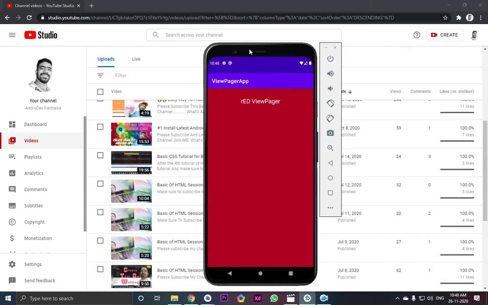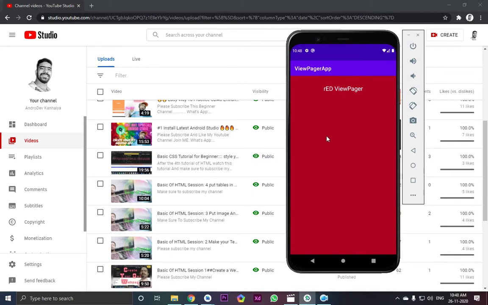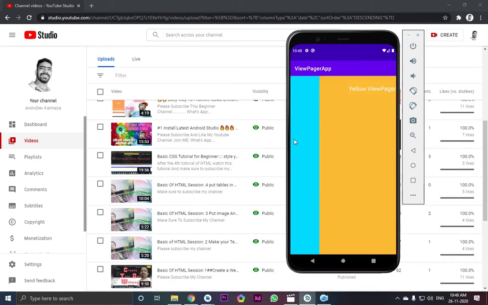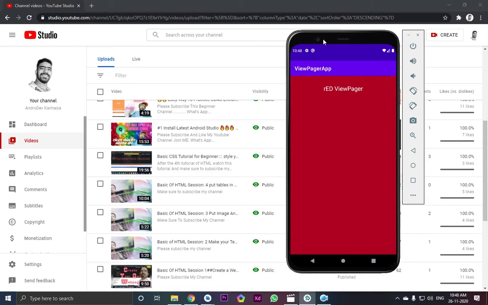So in this video we are going to be developing the app like this. You can see that we can swipe its screen from left to right. These are the three screens we are making. So why are we developing the app like that?